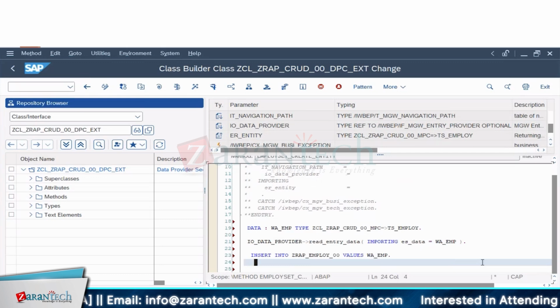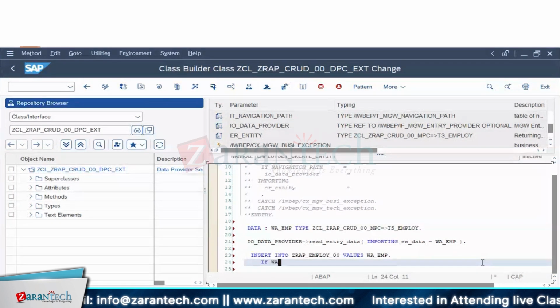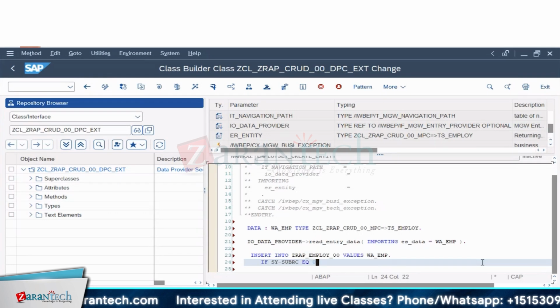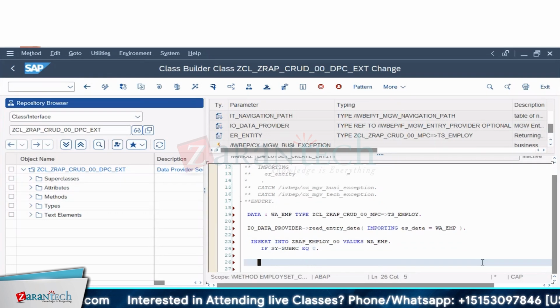We are just checking whether the insertion was successful or not. If sy-subrc is equal to 0. So guys, I'm writing everything in capital letters just so that you will see things in a clearer manner. Otherwise, we will follow the actual coding standard only. That is, keywords should be in capital letters and the remaining program statements in small letters. That is the right way of writing. So sy-subrc is equal to 0.